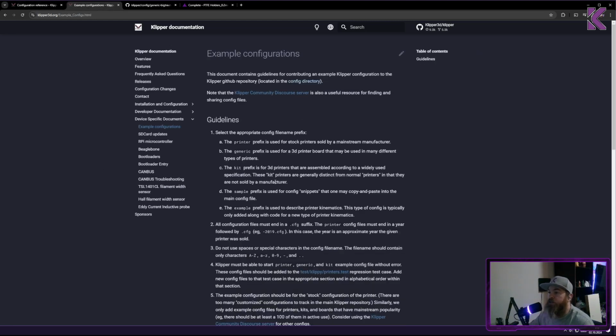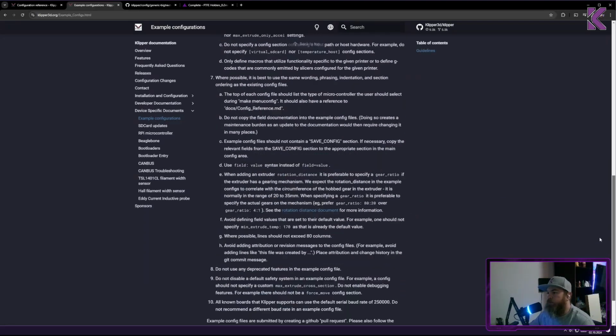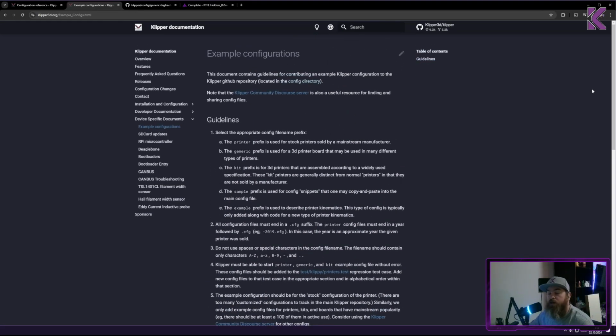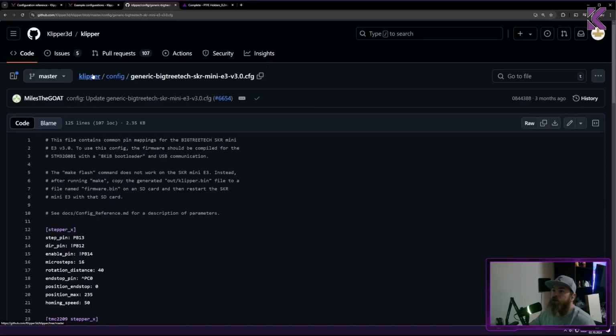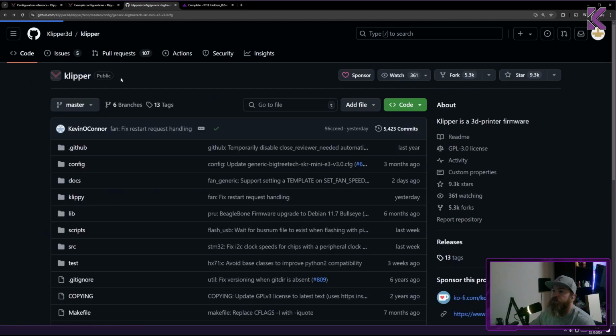The second one is the part of the Klipper website that has all the examples. So there's a big community out there that has created basic setups for most printers. So when you're converting a stock printer to a Klipper printer, this is a great place to start. And it is, of course, in example configurations. And there is a link to their config directory on GitHub. And it is right here.